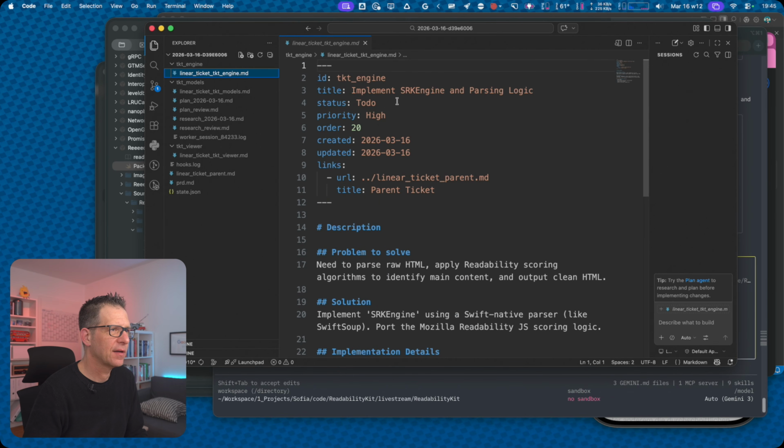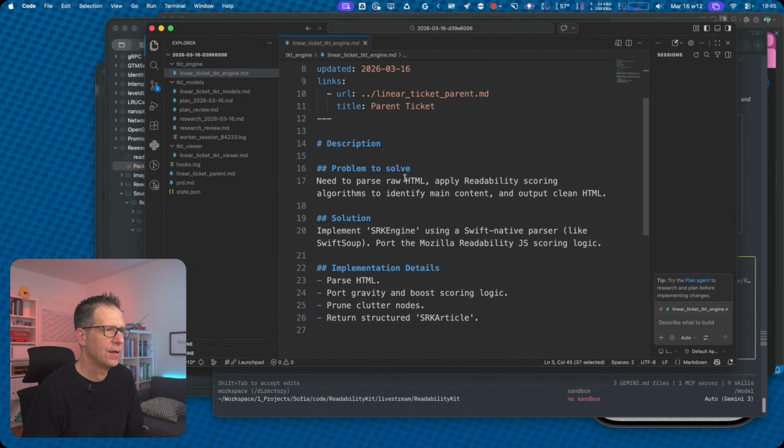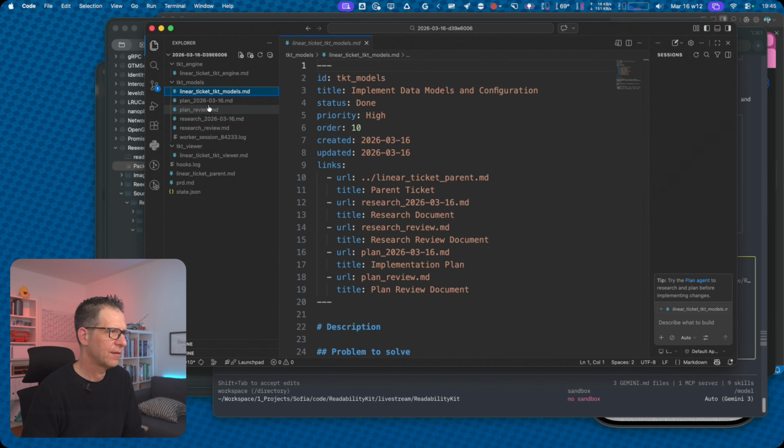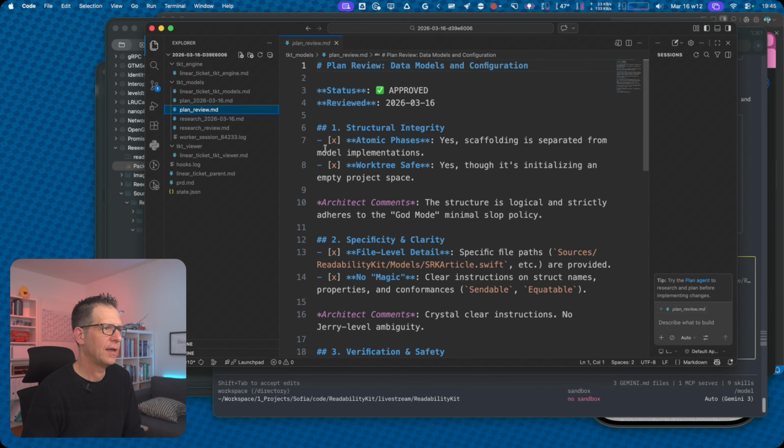So for example, this ticket here, implement SRK engine and parsing logic. And then we've got the problem to solve, which is need to parse raw HTML, apply readability scoring algorithms to identify main content, and output clean HTML. Then it describes the solution. Implement the engine using a Swift native parser like SwiftSoup. Port the readability.js scoring logic, and then we've got implementation details. And then we've got more tickets here, more plans.